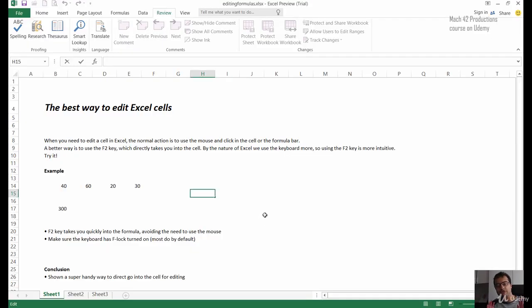Hi guys, this is a real quick lecture and it's just to show you a super handy way to edit Excel cells. When you need to edit a cell in Excel, the normal action is to use the mouse and click in the cell or the formula bar. Now, a better way is to use the F2 key on your keyboard, which takes you directly into the cell.